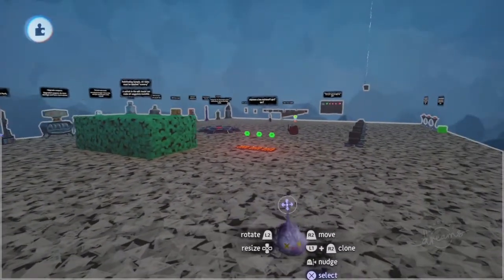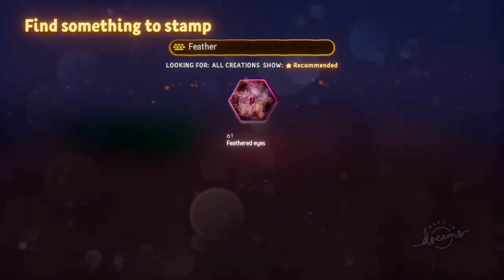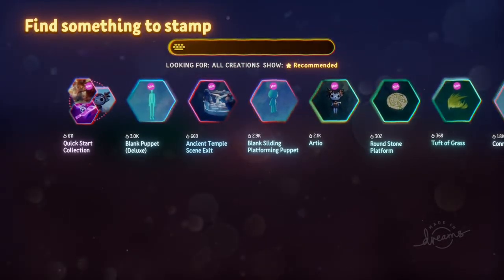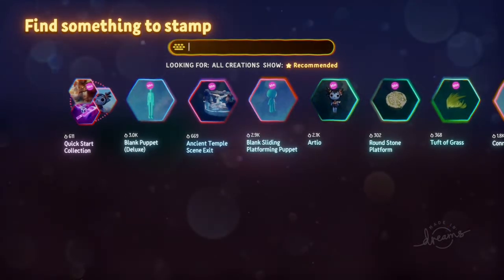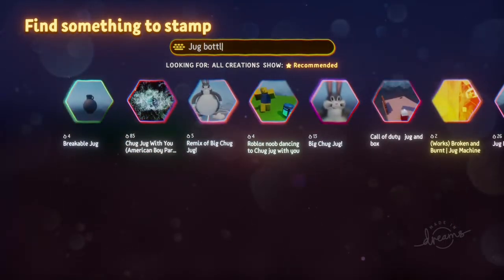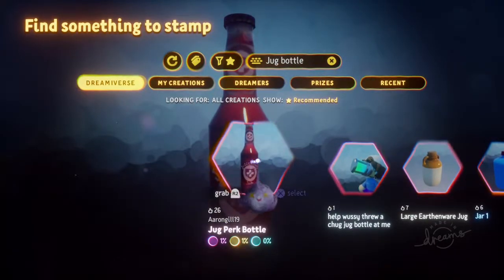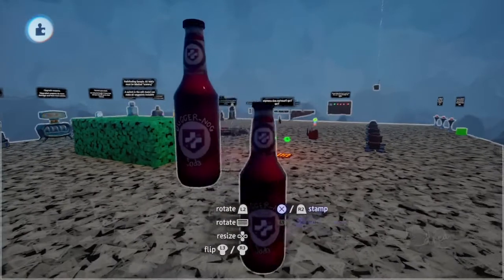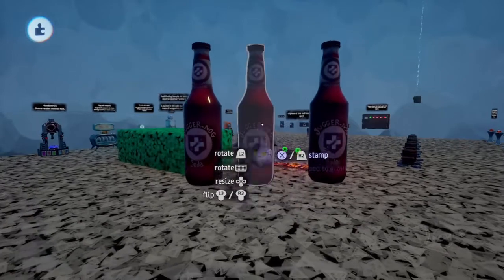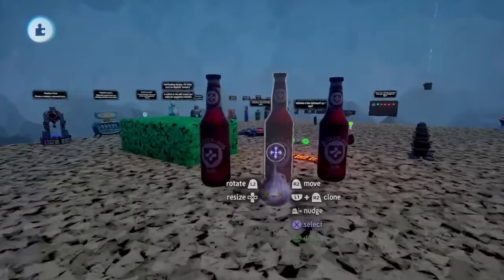So the first thing we're going to do is go to the search bar, click square, and then go to the search bar. You're going to type an object that you want for your shootable Easter egg. I'm going to type in jug bottle. And I'll be using this one right here by R1Il19. That's what I'm going to be using for my shootable Easter egg. And I'm going to have 3 of them. So they're all like this.